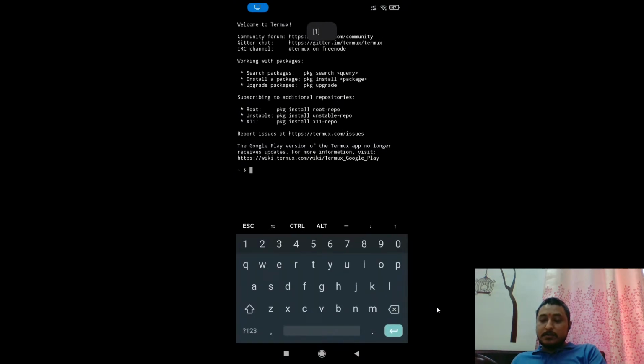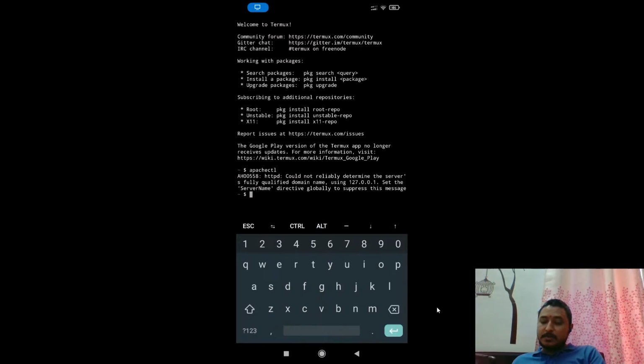Going to the terminal, you see it provides us a console. It is similar to the Linux console that we have. So you can install Apache inside this if you want to run, let's take an example, a PHP website or a static website inside your Android phone. You can do that. So apachectl is a command to start the Apache server.